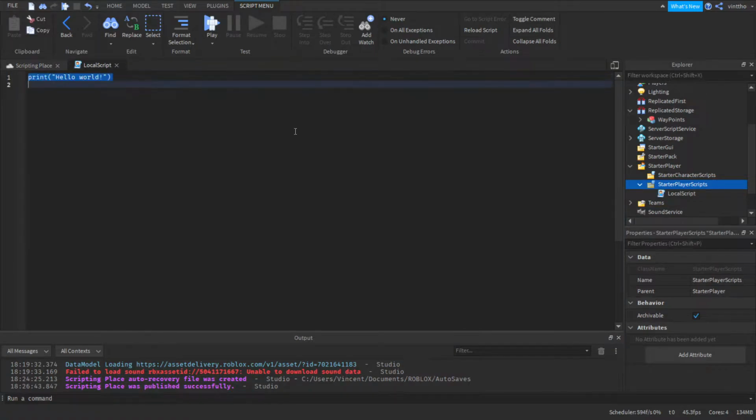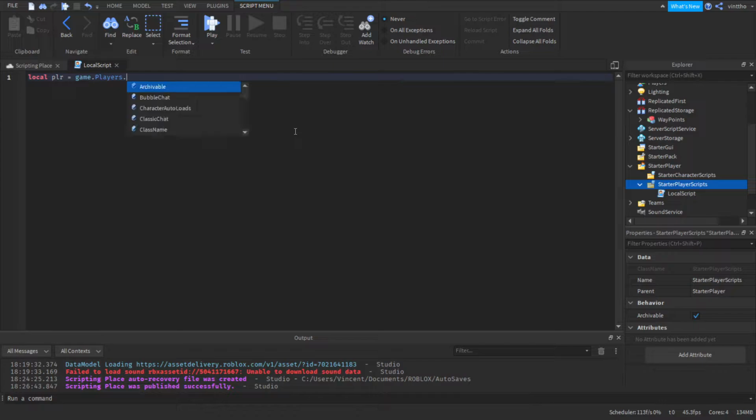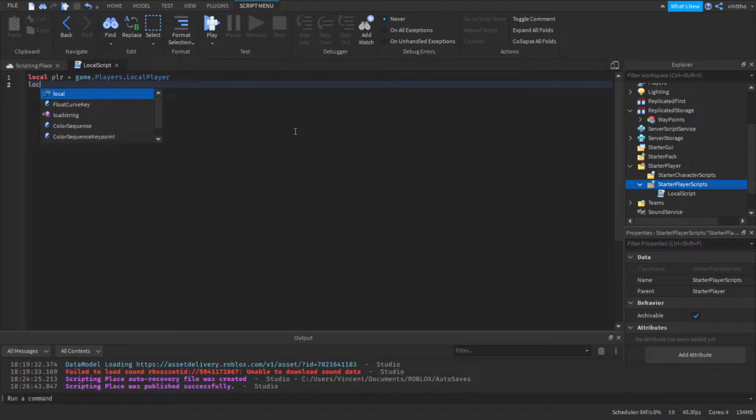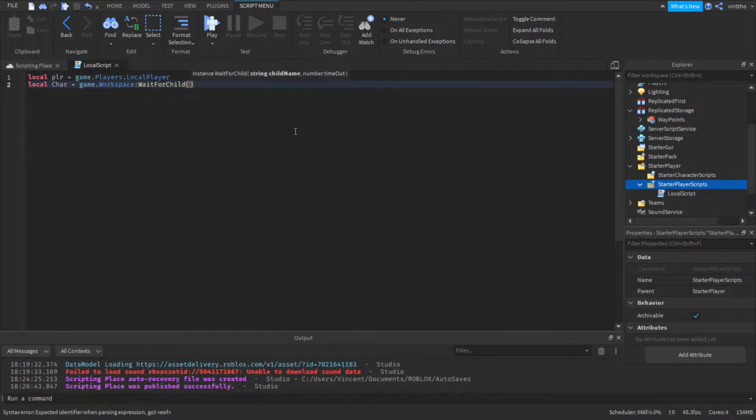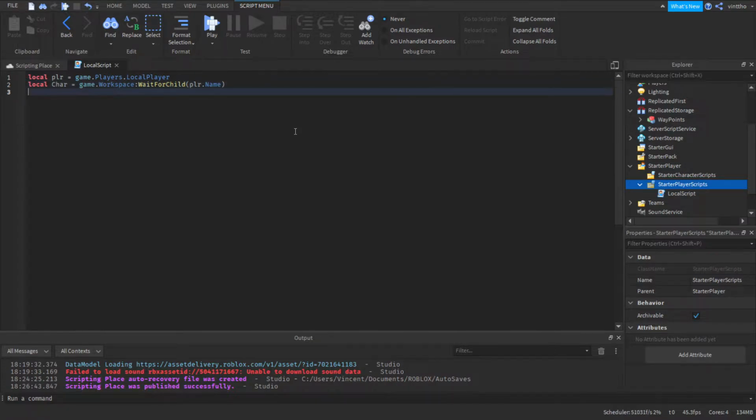So the first thing we're gonna write inside the local script is we're gonna find the player. So local plr equals game.players.localplayer. Then we're gonna find the character. So local char equals game.workspace:WaitForChild(plr.name). So we're gonna wait for the character to spawn inside the workspace. Then we're gonna find the cam. So local cam equals game.workspace.currentCamera. It's just a shortcut to access the current camera.